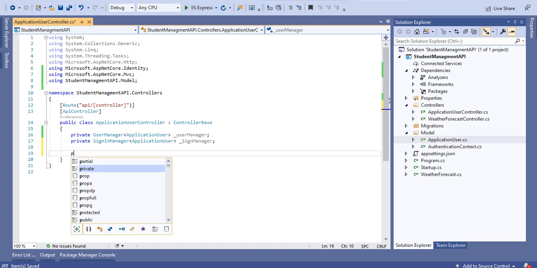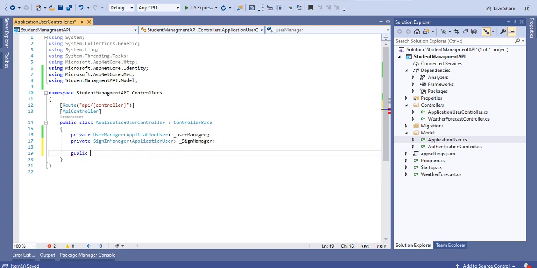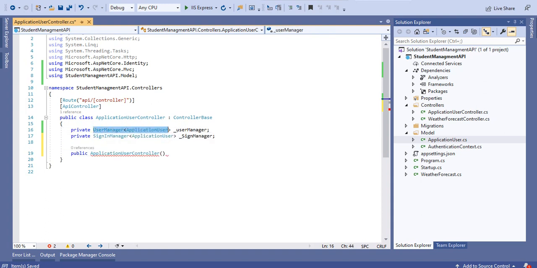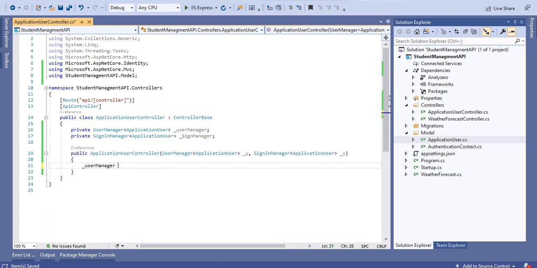Now next let's create the constructor, and in this constructor let's inject these two classes. So I'm going to inject these two classes, and I'm going to take a U and copy this one, and here I'm going to take an object of S, and let's assign these values to the objects which we have created. So that we have done as a dependency injection here, and we have injected these two classes.